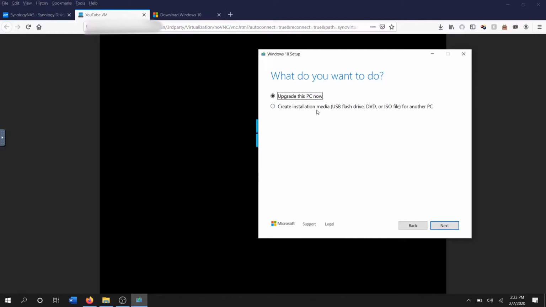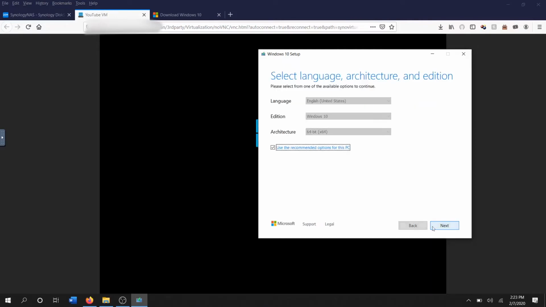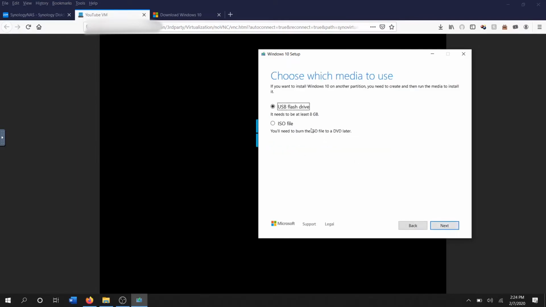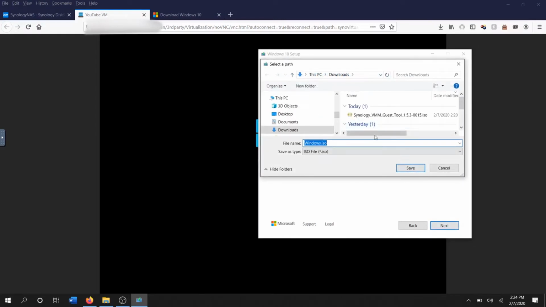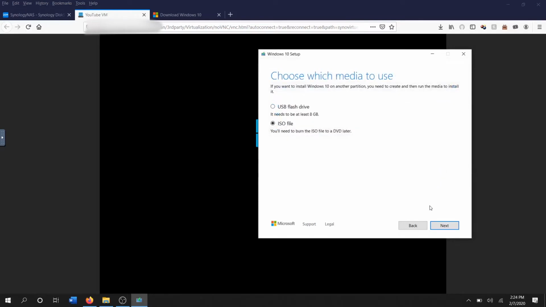There we go. We want to choose for your purposes, create installation media, an ISO file. So we're going to say next. All of this is fine, and we are going to use the recommended option for the PC. That's fine, and ISO. So when we click next, it's going to ask us where we want to save it. I just put it in the downloads folder. Like I said, I've already got this done, so I'm not going to click save, but you would click save, and then it would begin to download the ISO file that you need to install a virtual machine. So we're just going to cancel out for this.